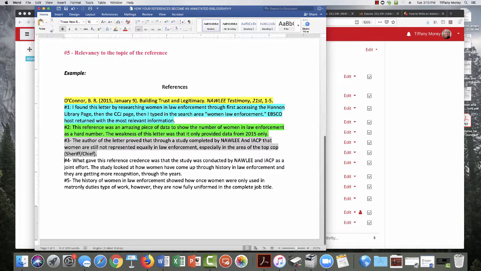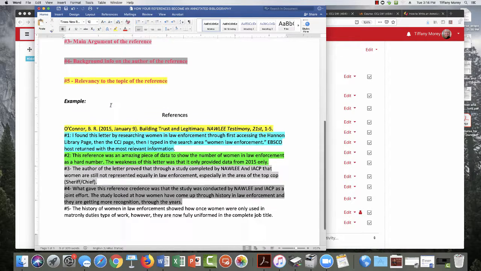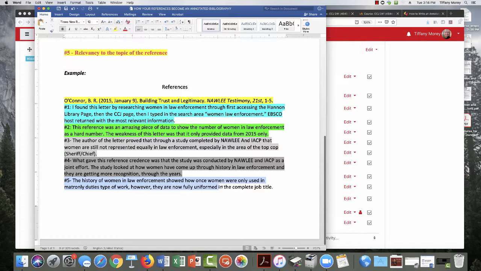Next, you're going to go into the background information on the author or the reference. So, who is the author? Why does this hold credence, or why doesn't it? And then finally, what is the relevancy of this within your topic? So right here, write why it's relevant. And you want to make sure you list them just like I did.